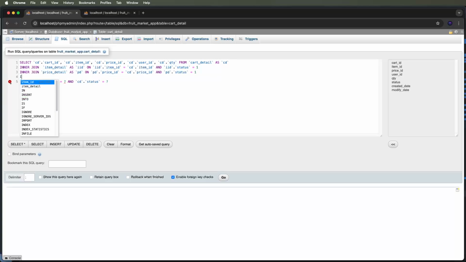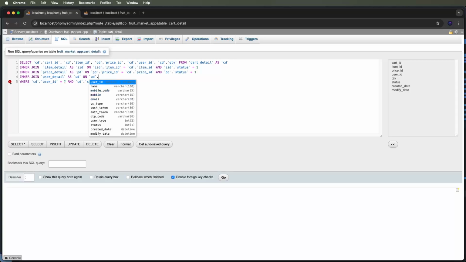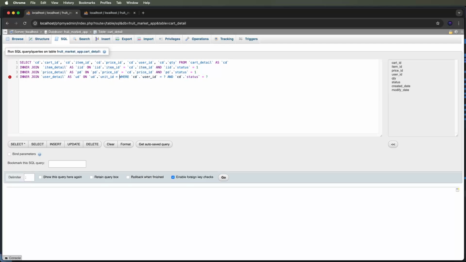Then after, another inner join. Here we need to set the unit details as ud, on ud.unit_id equal to, write down here ad.unit_id, like this. We need to set here the join.